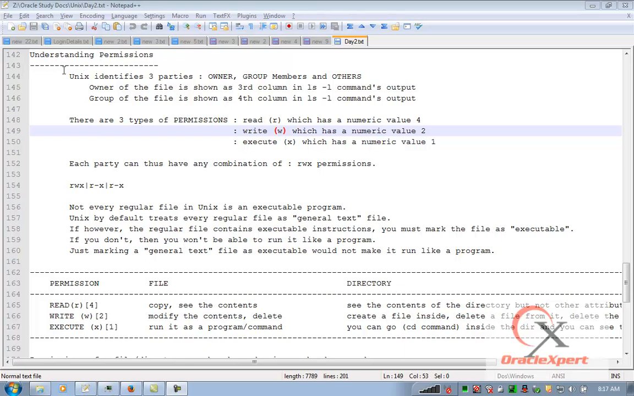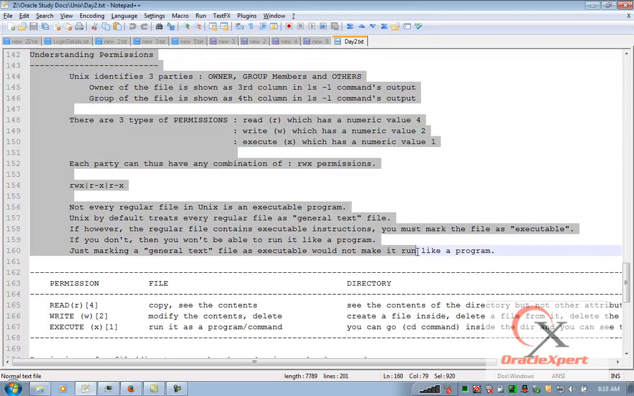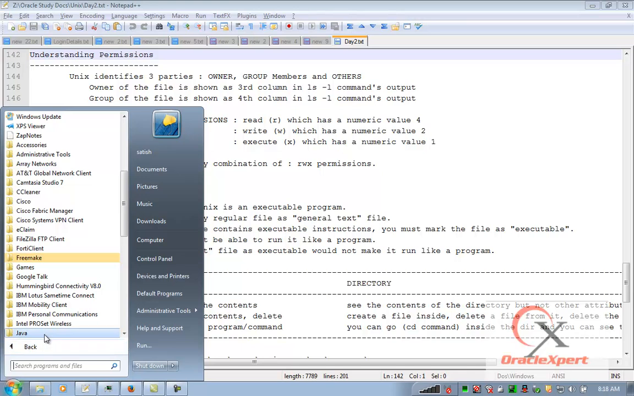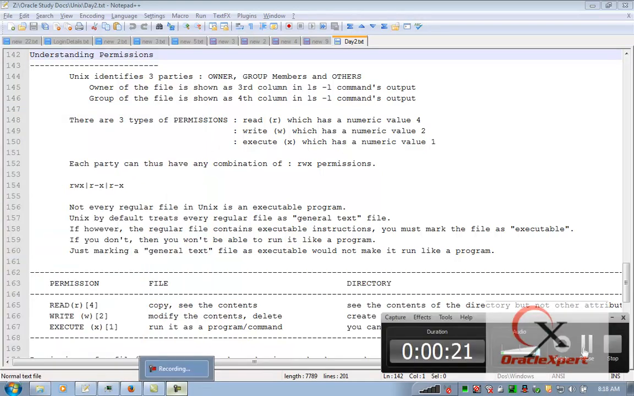Okay, so in this session we'll be talking about understanding the way permissions are to be interpreted in case of Unix. So each file that we talk about would have certain permissions associated with it.